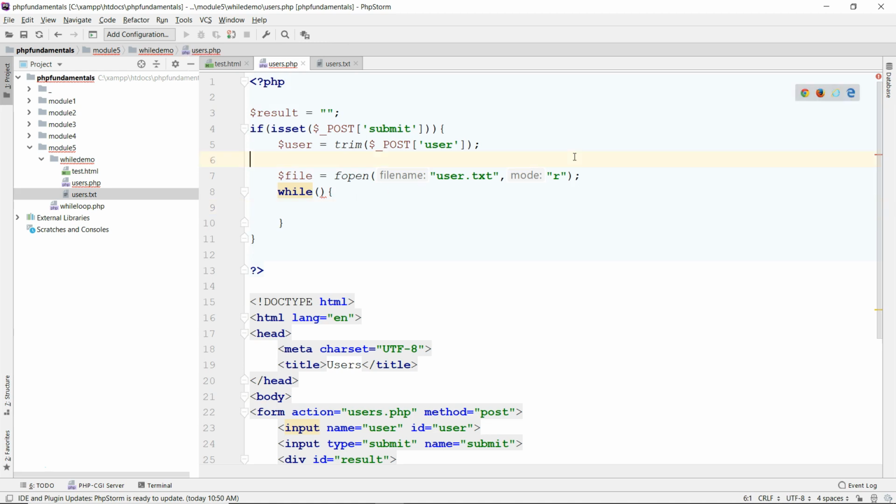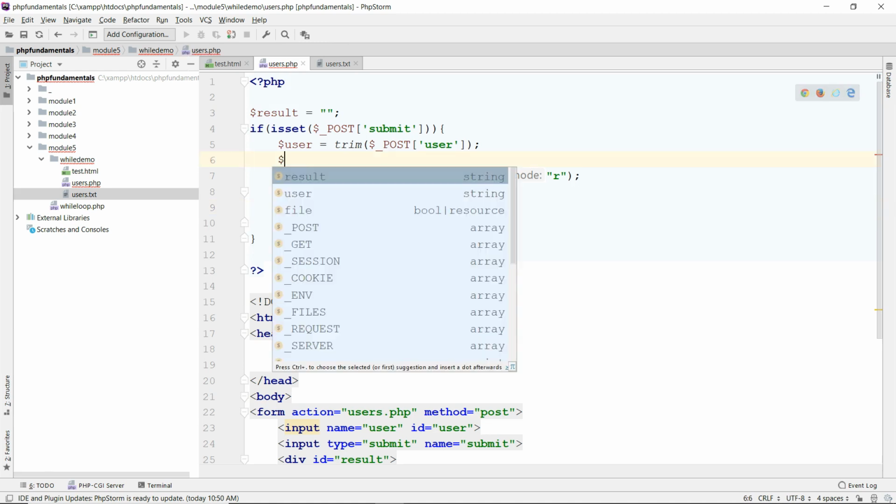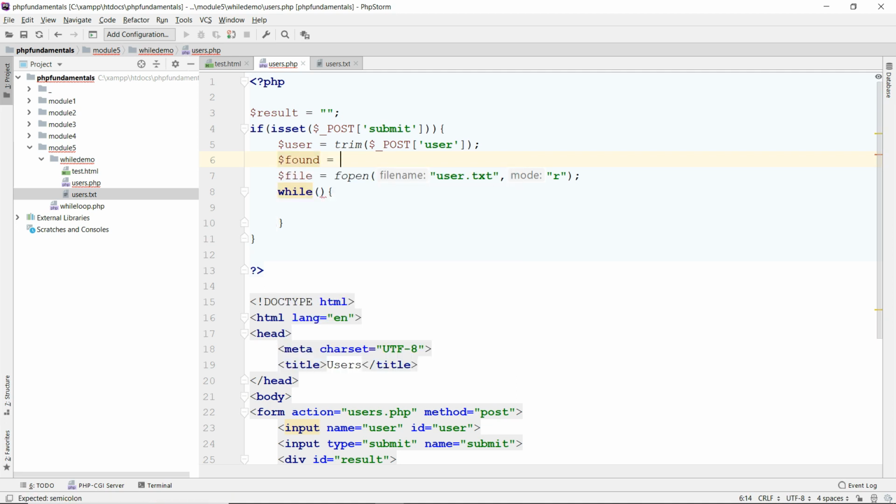So that means up here somewhere, I'm going to have a control variable. Maybe I'll call it found, right? When found is true, now stop. But initially it will be false. So I'll say here, while found is false.